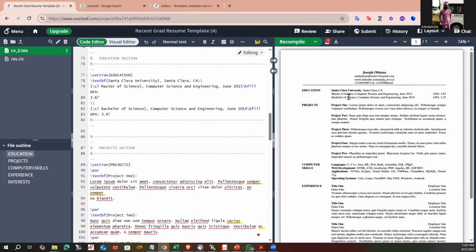See that there's education here, right? And textbf, this textbf field means make it bold. BF, textbf means make it bold. Slash SL means slant. This is slant. This HFill means move it to the right, to the extreme right, as you can see over here. Move this to the extreme right.